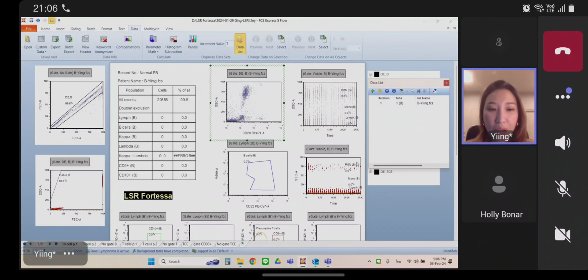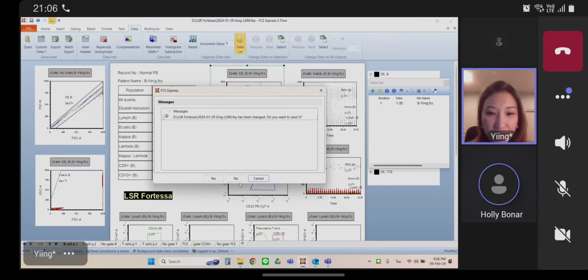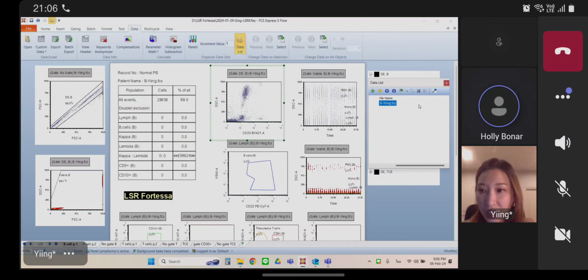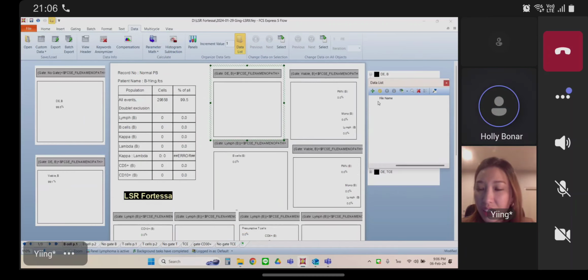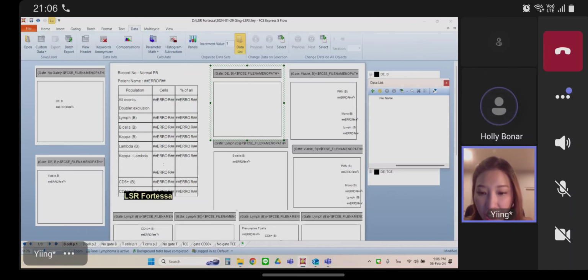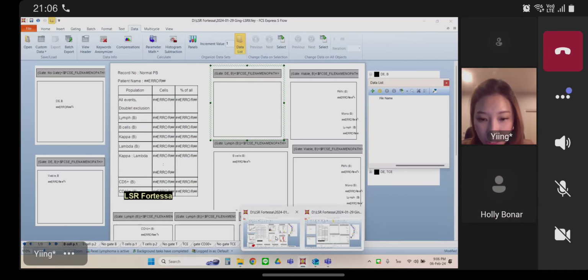I will show you about FACSDiva. Wait, one file. Okay, hold on. Can you remove this file and then load the data set that works? You have a data set that works, right? Yeah, I will show you about FACSDiva.